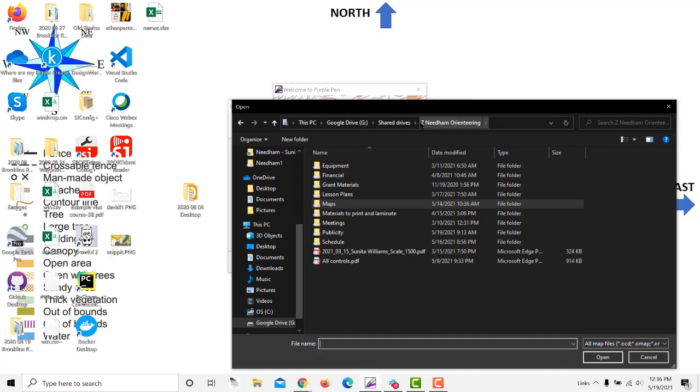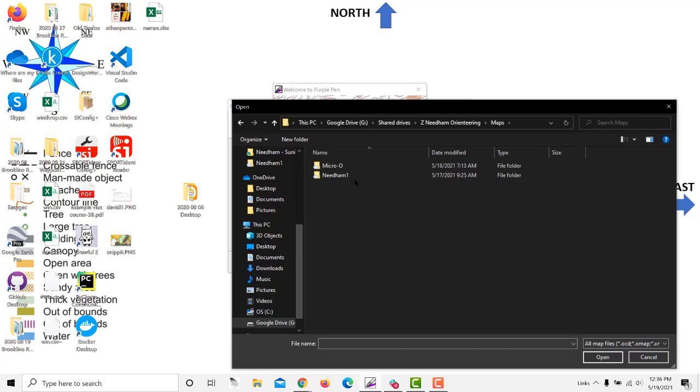Now I have my computer set up so that I can see the team drive, the Needham Orienteering team drive, as though it were a local file system on my computer. So that's what we're looking at here. You might need to download the file that you want to work with and then re-upload it to wherever you're going to store it. But anyway, that's what's going on here.